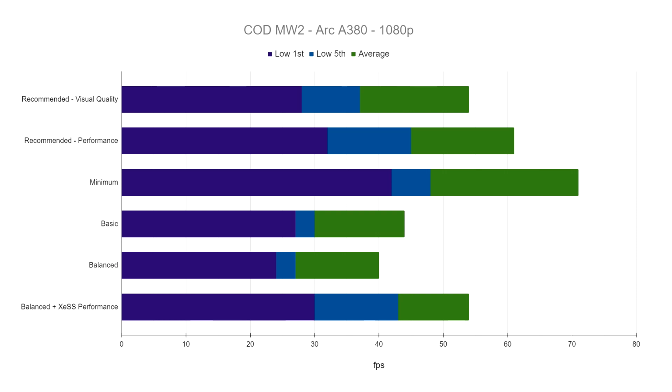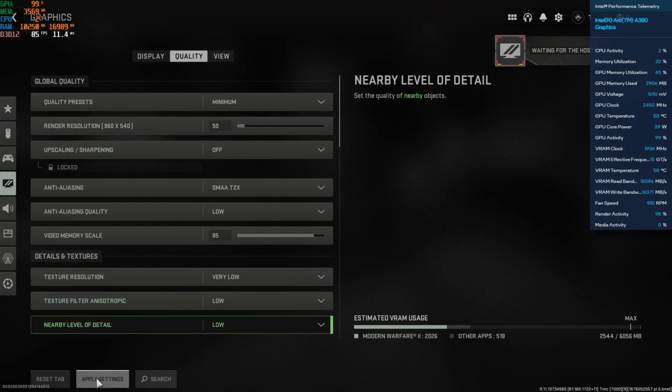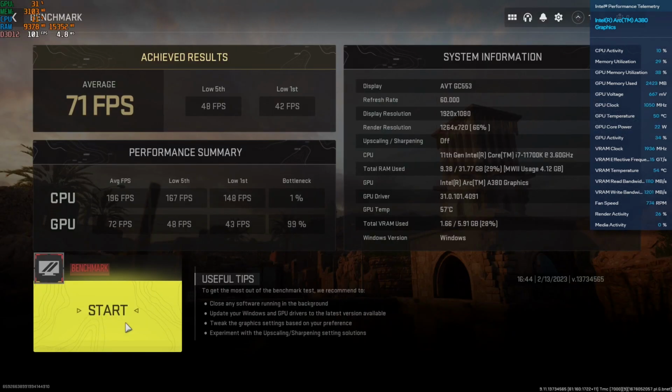How do the presets do? Minimum does 71 FPS average, however the game does use some kind of render scaling. It isn't even consistent between the settings screen, where it is shown as 50%, and the benchmark results screen, showing 66%. Regardless, this looks rather blurry as can be seen later on in individual results.